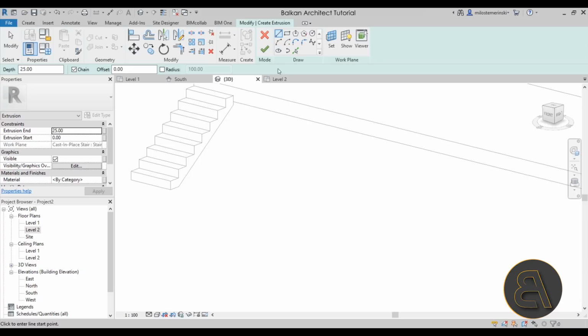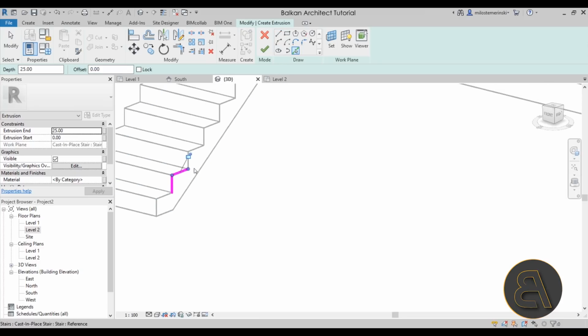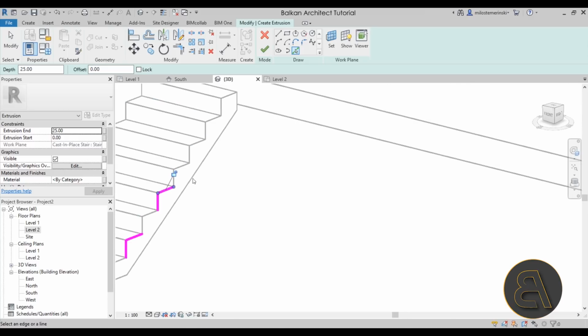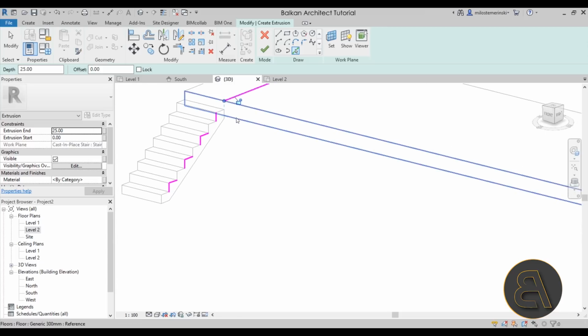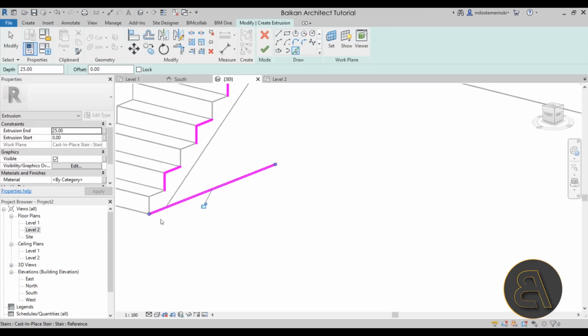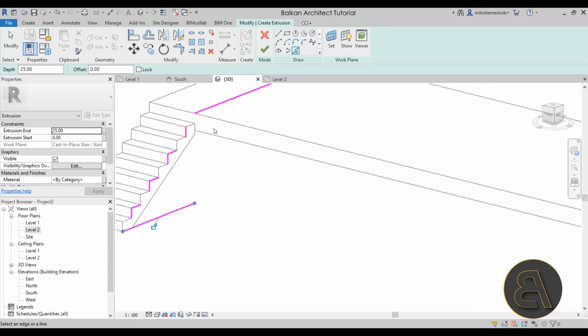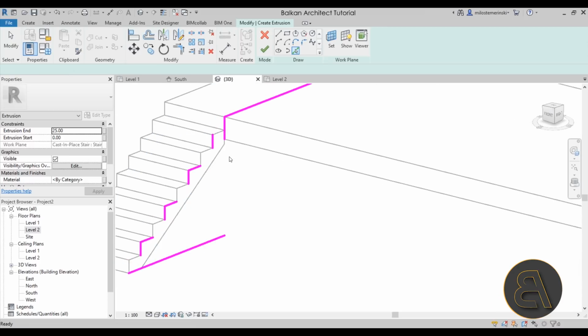Next you want to go to Extrusion, and then you want to use Pick Lines, and then pick a line like this, maybe like that. Let's see, like that, and then finally like this. Okay, so once we have all of these selected, let's select the bottom one. There we go, and select this one as well, and I think that should do it.